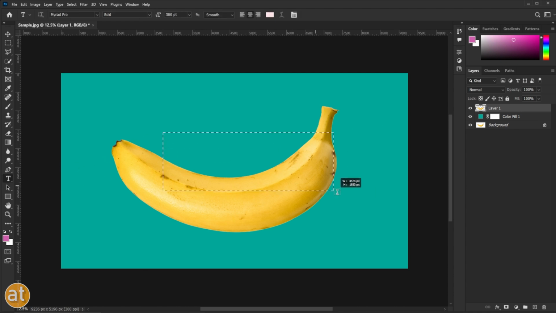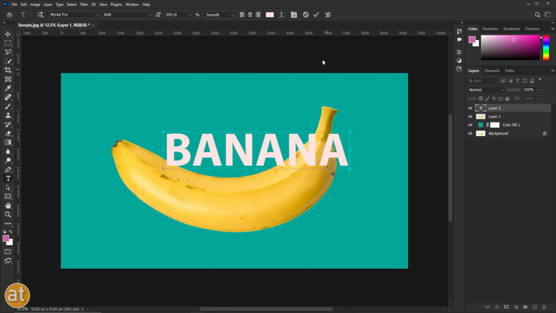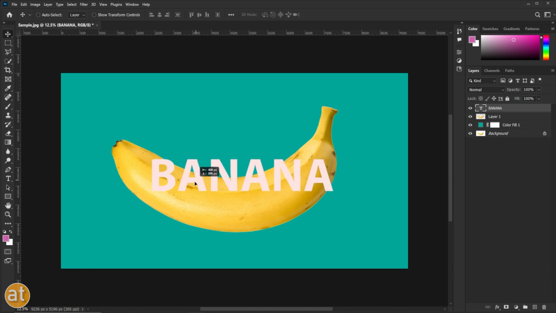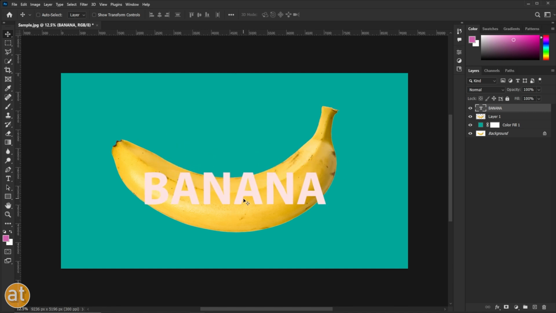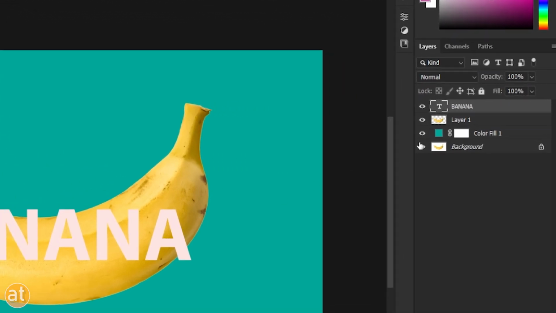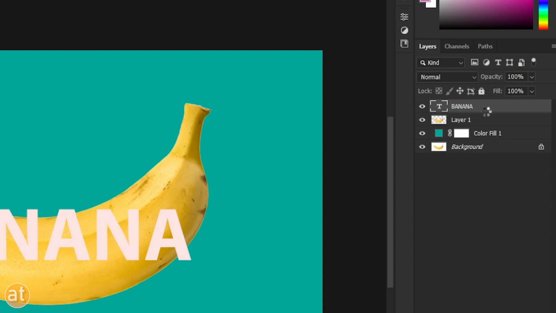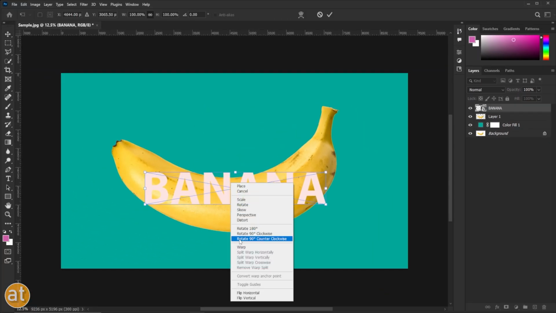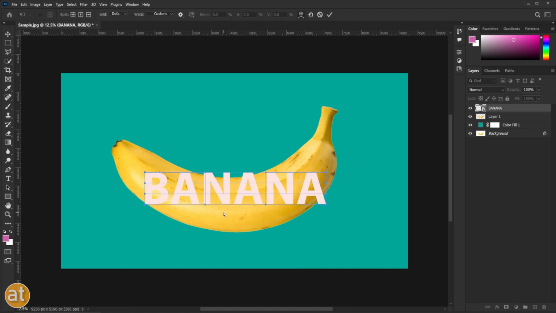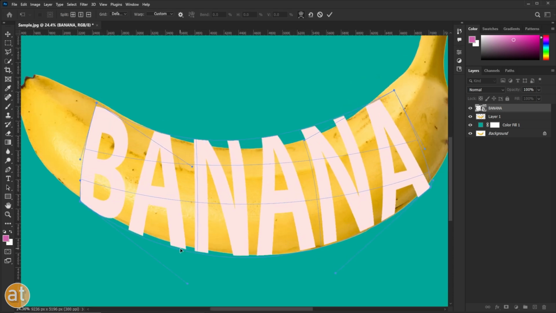Select the text tool and write down your text. Then place the text over the subject. Right-click on the text layer and click on Convert to Smart Object option. Now, press Ctrl+T, then right-click and select the Warp option. Adjust the text in the shape of the subject, something like this.